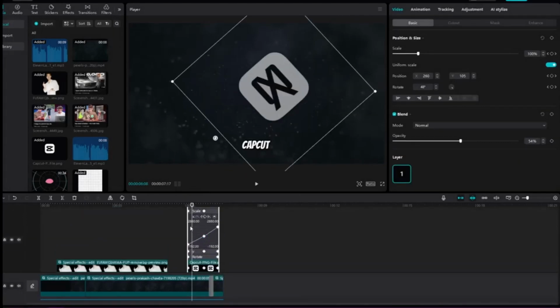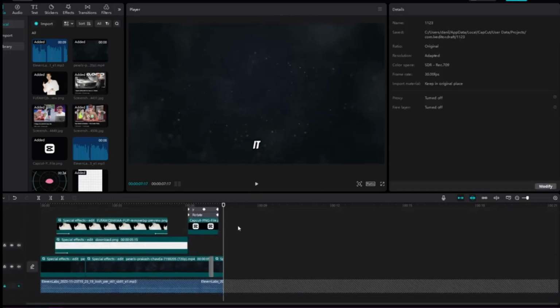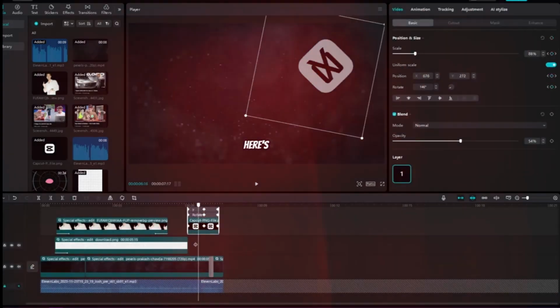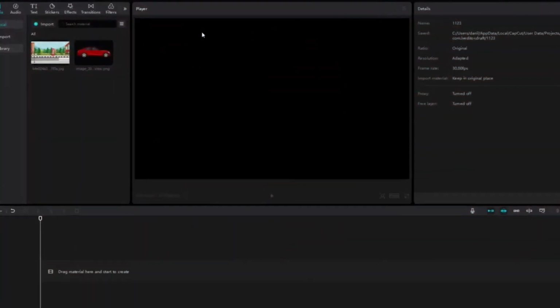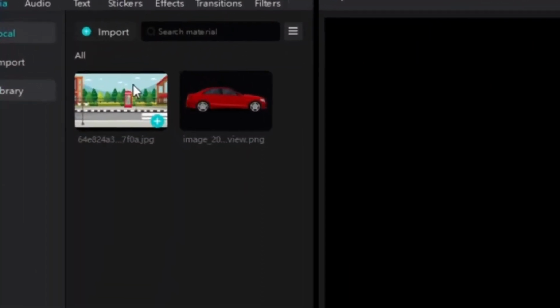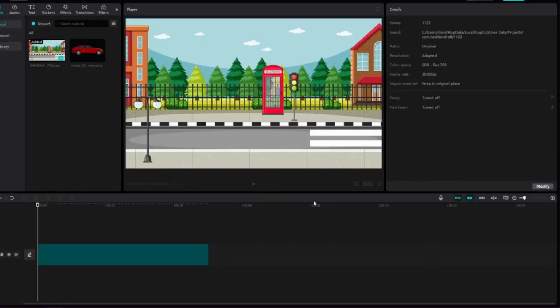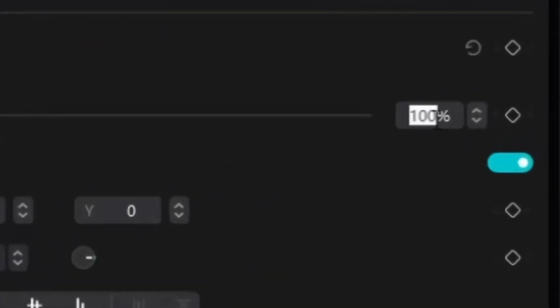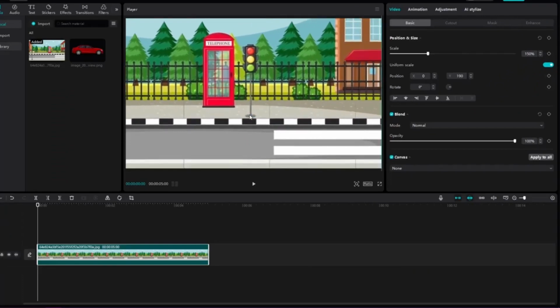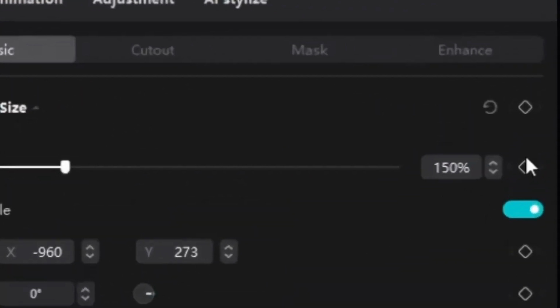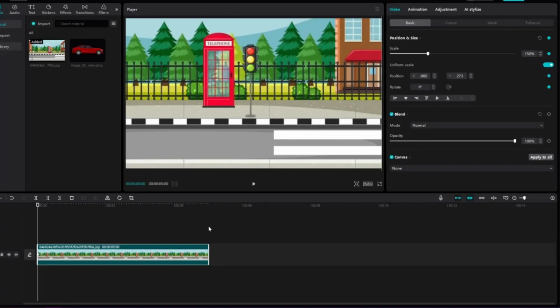You can now add your own sound effects or simply drag and drop them from CapCut's library, and that's it. For this animation, we need 2 images that I have prepared here. We will drag the image of the street down and immediately enlarge it to 150%, and then position it as we like. Now we're going to click on this little diamond here that marks the keyframe to animate our background.